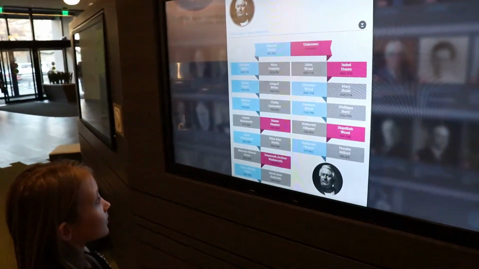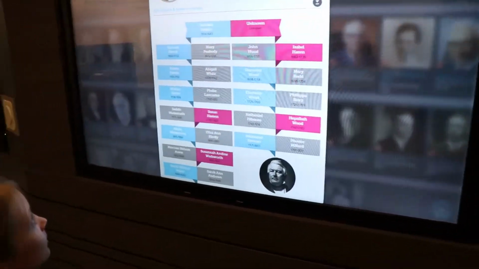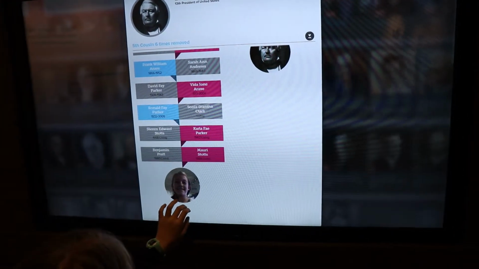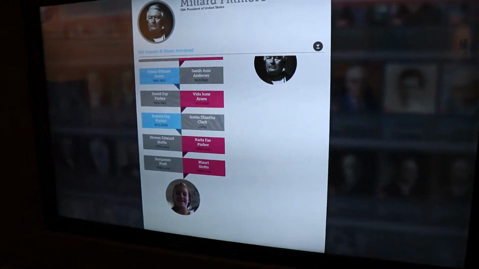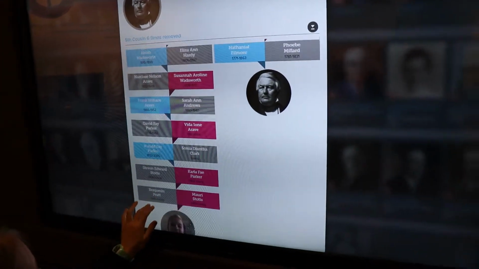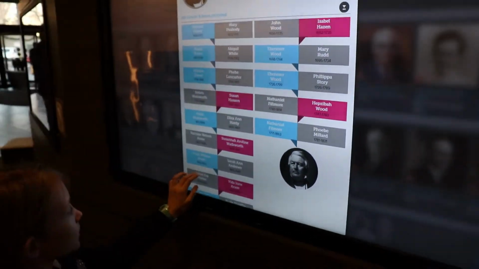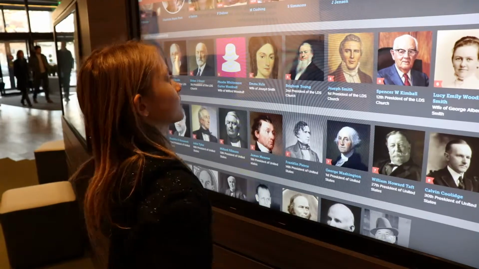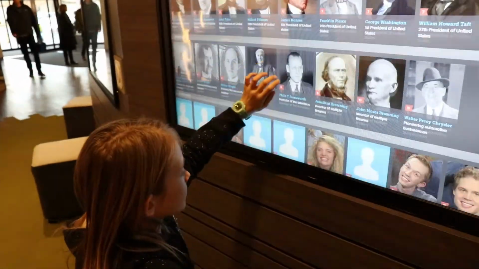So Millard Fillmore, and it shows exactly how Charlotte is related to Millard Fillmore. So again, make sure that you are taking into consideration that some of these things may not be cited. So you'll always want to prove these relationships, but this is one really fun thing that you can do here at the Family Discovery Center.